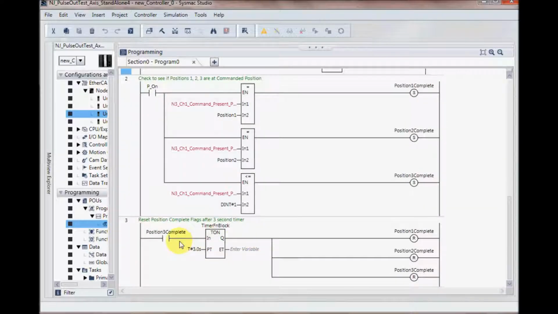After position 3 is complete, I have a timer that goes for 3 seconds. After 3 seconds, I reset my position 1, 2, and 3 completes, and the cycle starts over.